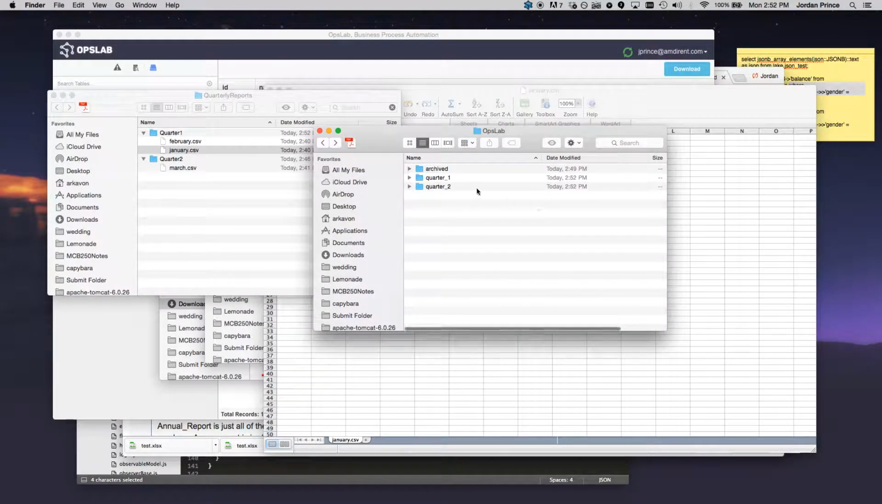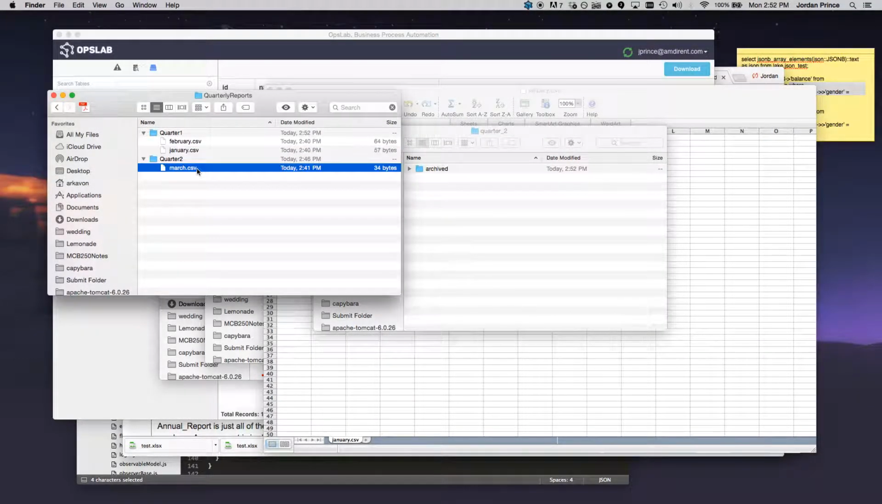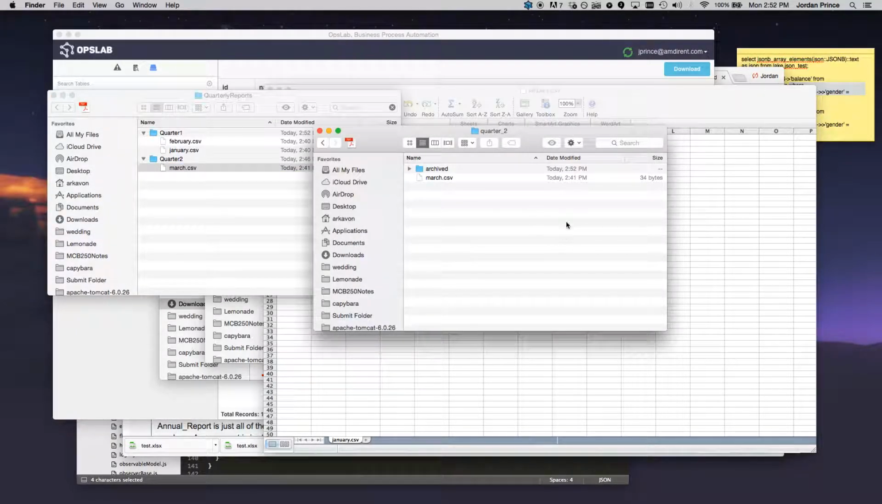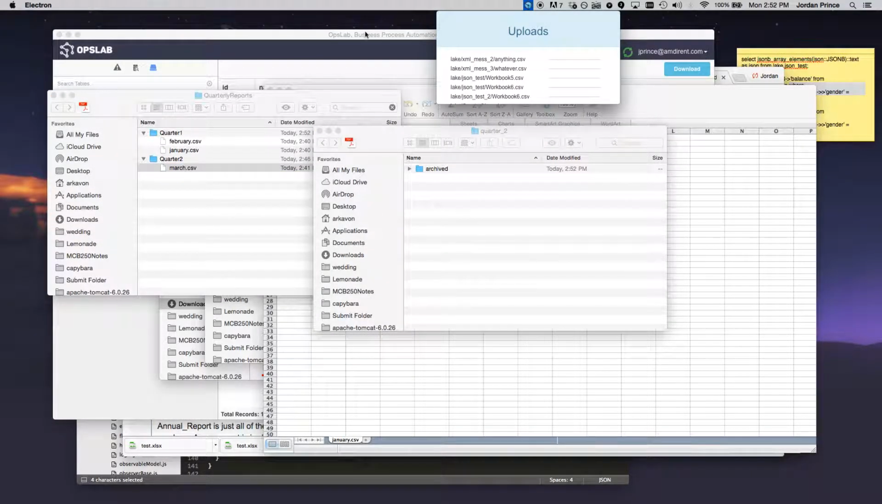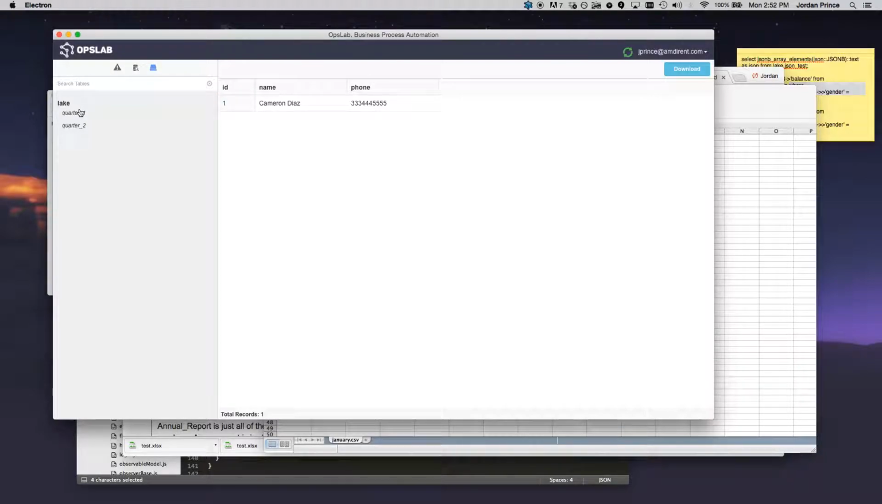Next up, I need to do quarter 2. So I'm going to grab March, and I'm going to upload it. And as you can see, OpsLab just picked it up. So now if we go to OpsLab, we can actually see the files we've uploaded. These are actually in a cloud-backed database now.